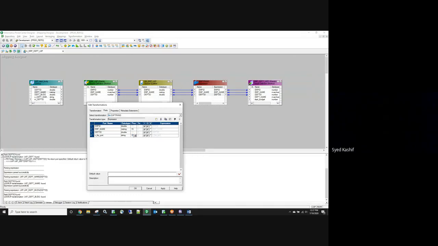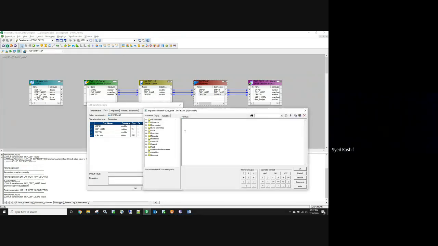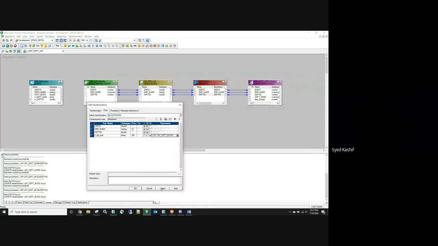I'll go back here and create v underscore lookup underscore port. I'll make this a string of 1000, and create this as a variable port. So how do you return a port from an unconnected lookup? You'll go to lookups, this one, then go to ports and go to lookup, and select the column on which you're joining.